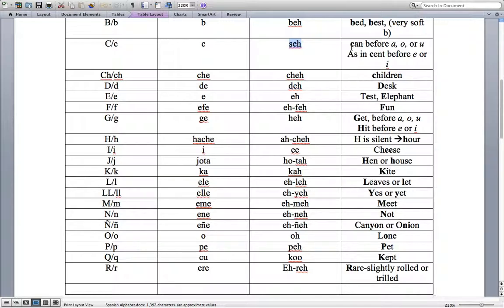The second sound is a soft C. Anytime you see the combination CE or CI, it'll be a soft C, as in scent. So CE would be se. CI would be si.